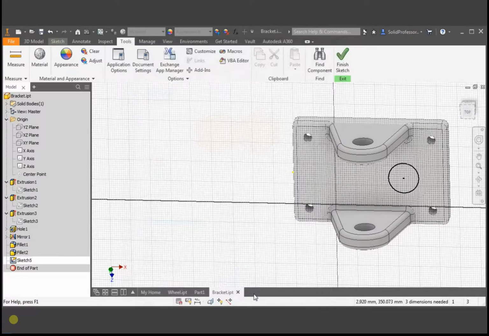In the following videos, I will show you some of the common methods used to navigate through the design window and access the different views of your Inventor project.